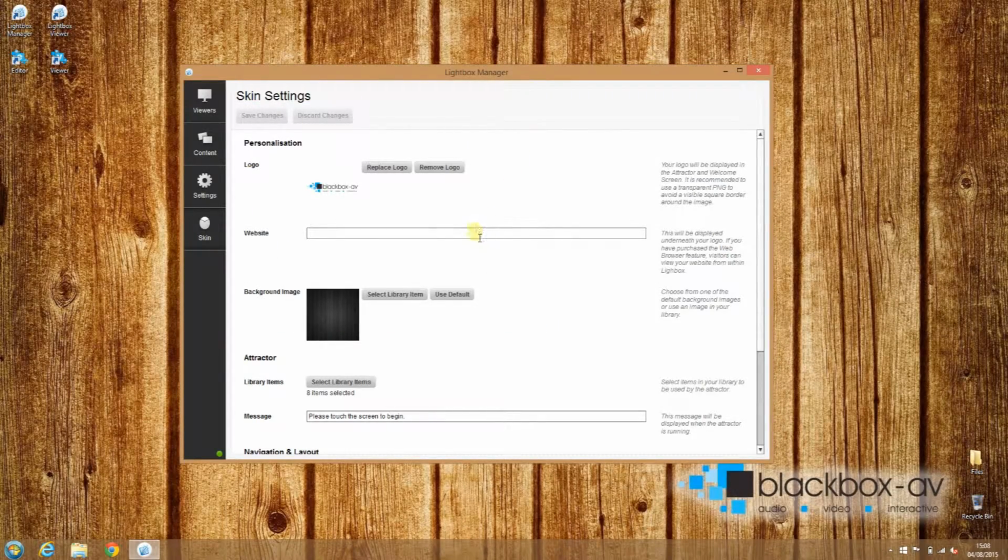Next up, there is a text box next to the website option. This will allow you to enter your website address, which will be displayed beneath your chosen logo within the viewer. Once clicked, the address will open via the built-in web browser if you have purchased this feature.